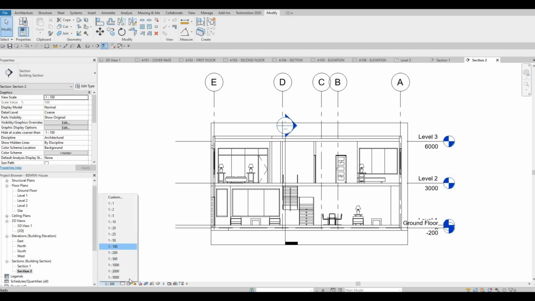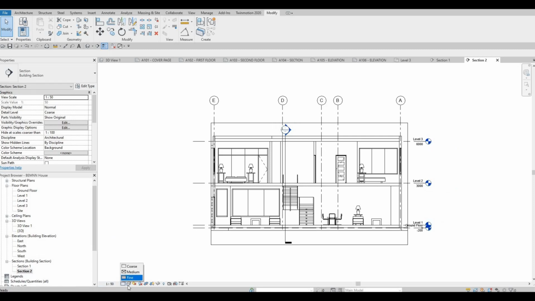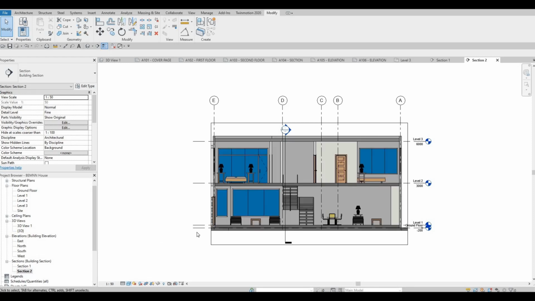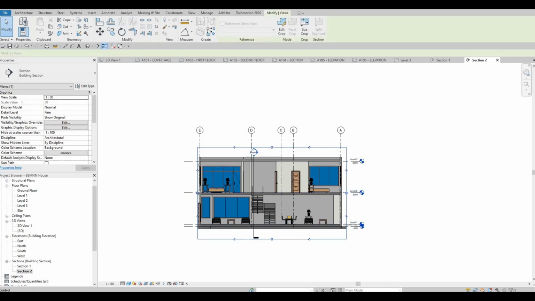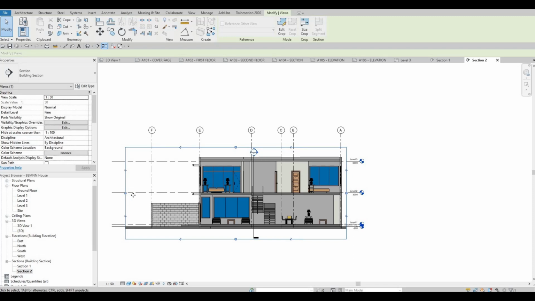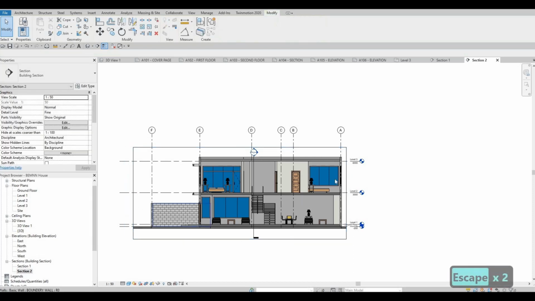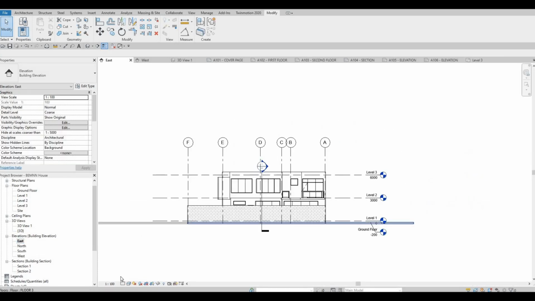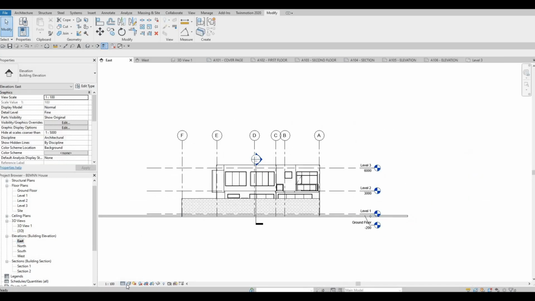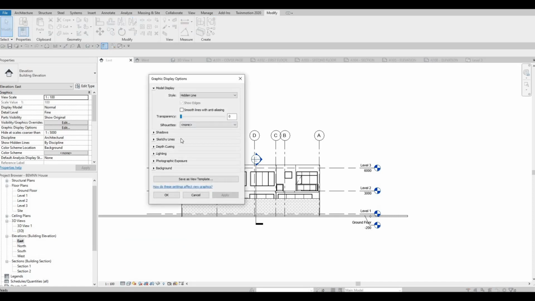We need to do the same. Choose define, shaded, and we just need to maximize this in order to see all of them. So I'm happy with this as well. So now what we need to do is go to elevation and then change the look as well. I'm probably going to do this to all of them.